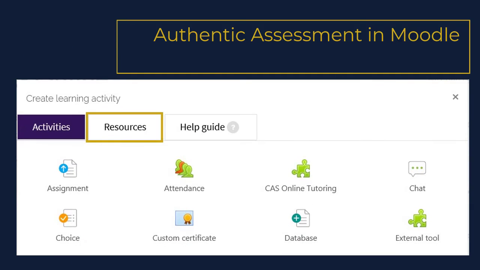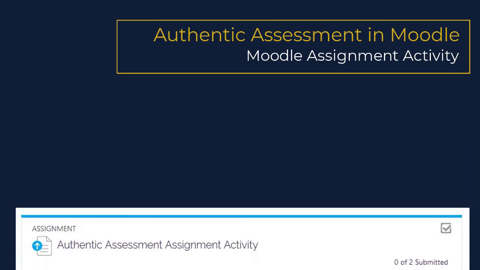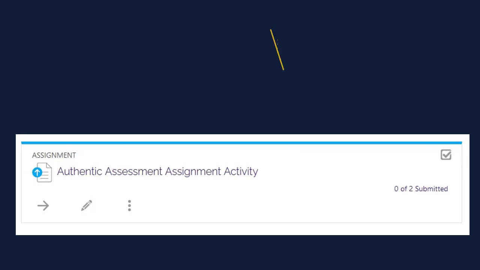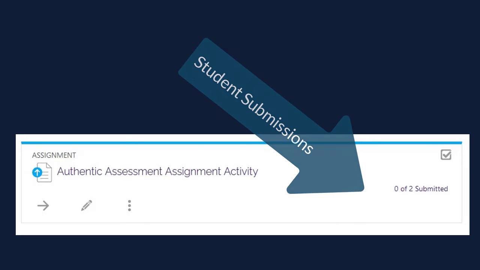Utilizing activities and resources in Moodle can help keep student submissions and grading efficient and organized. The assignment activity provides a place in which students can submit their work for grading and provides a place for instructors to provide feedback on each assignment. Student submissions are displayed in one area of your course.